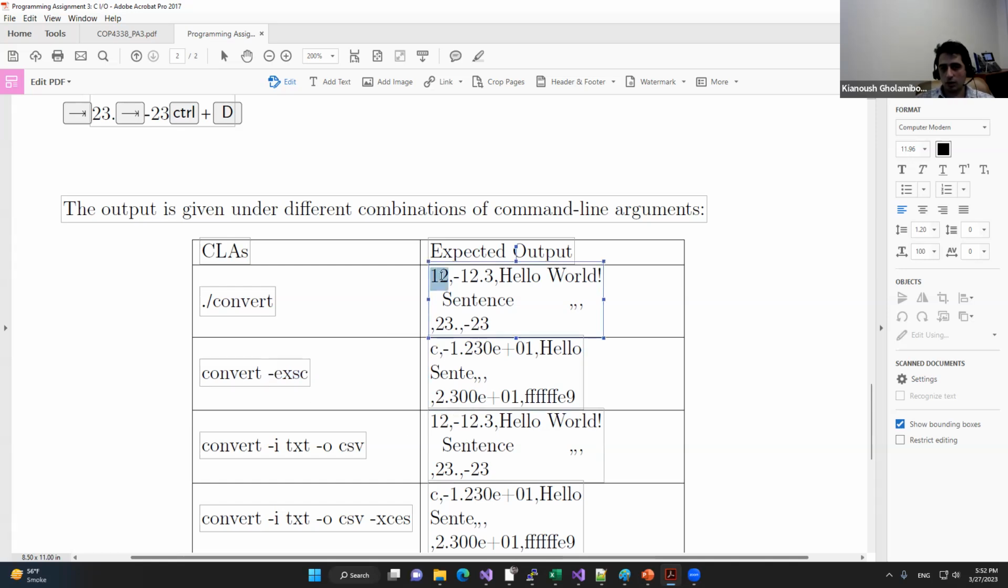So instead of 12, you now should put C, because 12 is an integer, right? So the hexadecimal representation of 12 is C. Again, printf has a %x placeholder that does it. -12.3 in scientific notation will become this: -1.230e+01. And the hello world with 5-letter prefix would be only hello.